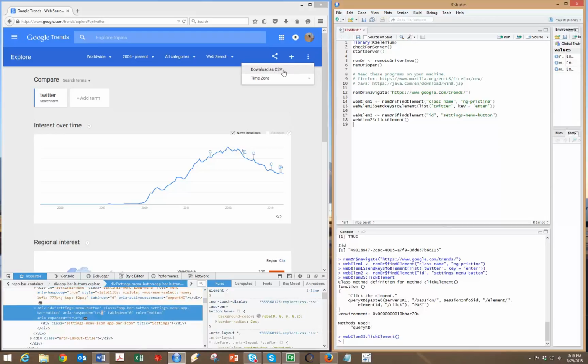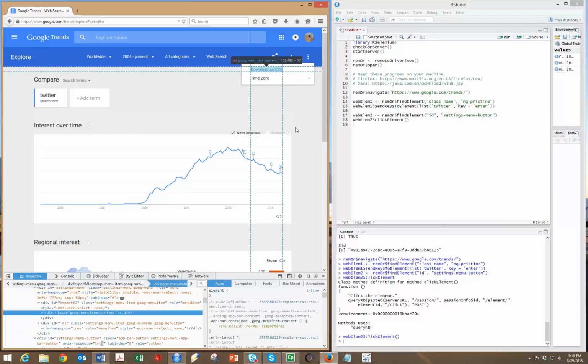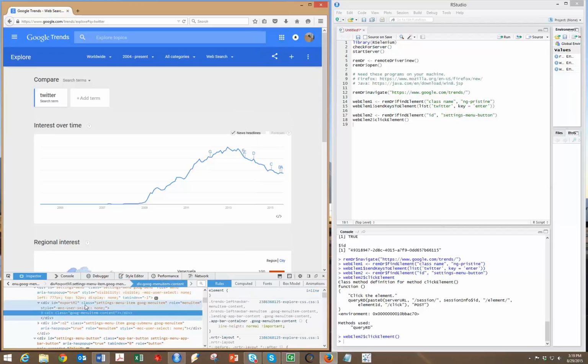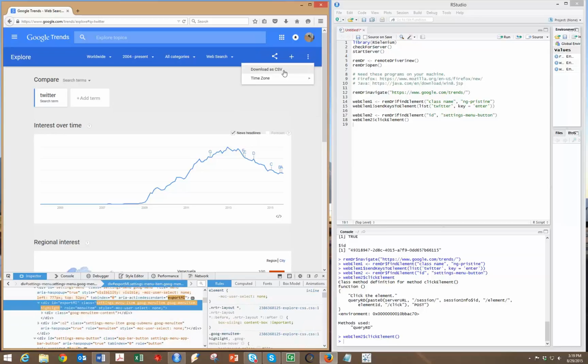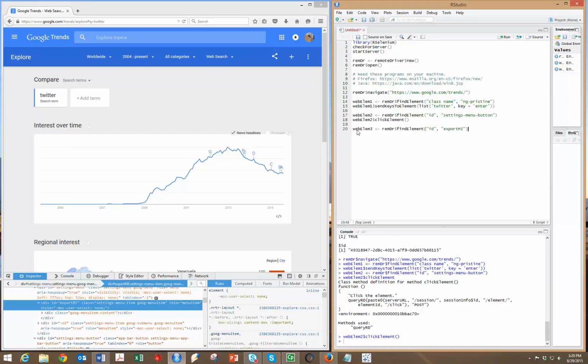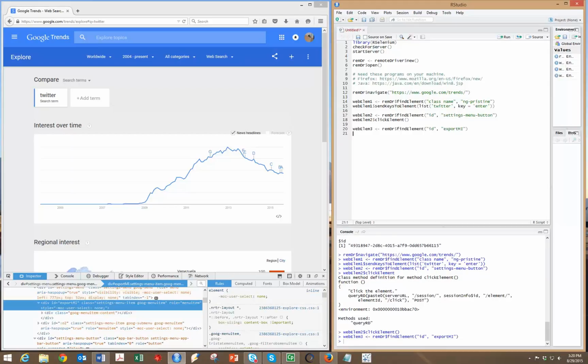Now we want to come over here, right click and inspect the element to find in the HTML code where that download setting is. It turns out it's here. It's not actually this one, it's here. Let's go to that again and inspect the element. So when you hover over it now, it moved to ID equals export MI. So that's what we're going to use as our third element that we want to identify on this page using RSelenium. So we run that, and then we're going to click on this.